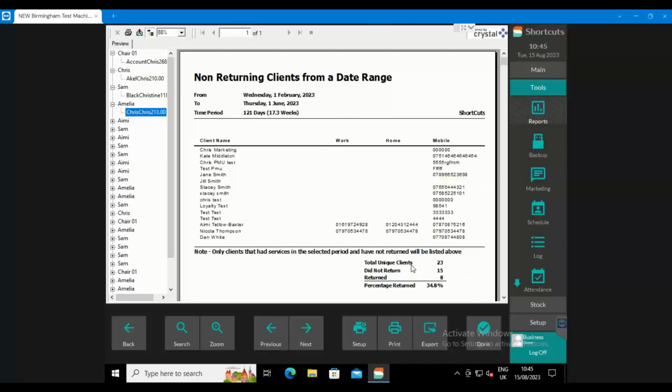So we can see total unique clients. That's clients that only appear the once. So if they've got multiple profiles, that only counts as a unique client once. And we got 15 that did not return and 8 of them that did return. So out of our 23 unique clients, 15 did not return, 8 did return, giving us a percentage of just under 35%.